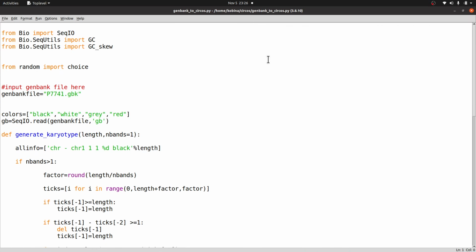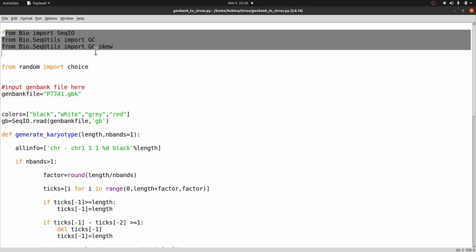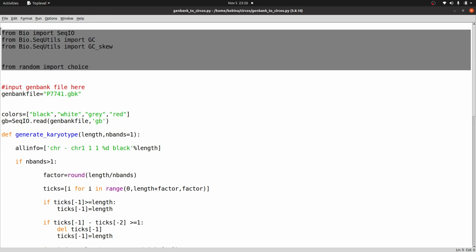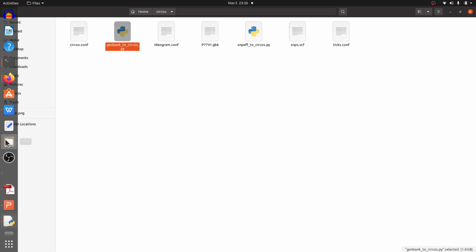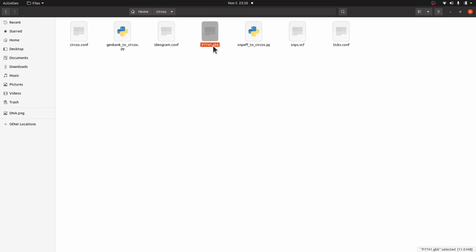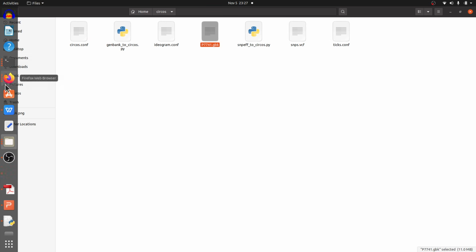Then this is it. Again, make sure you have installed BioPython. These commands are used to import the appropriate libraries. We also have this, and then we have this file here to specify the GenBank file. This is the only thing that you have to change if you are going to use a different data set. So the file name is what? Let's check. It's p7741.gbk. So that is what I have specified in there.